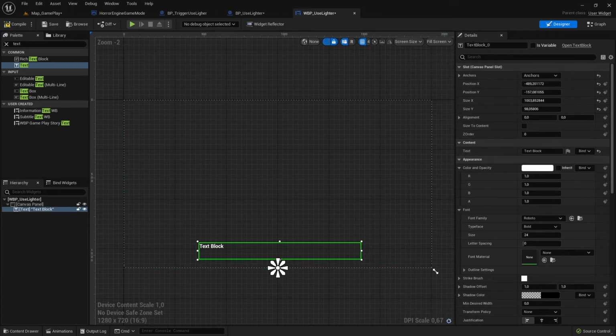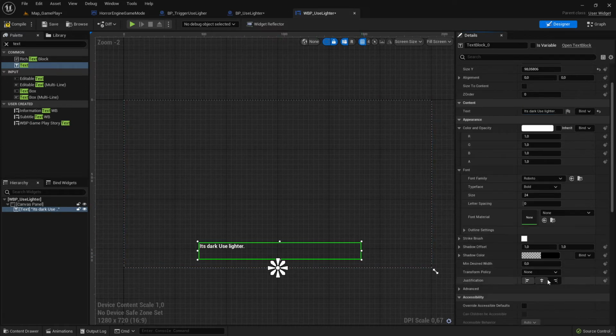We go to the details panel. We have still selected this one and write the text with the instruction. And my instruction was it's dark, use lighter, something. Oops, dark, use lighter, use lighter. Something like that, very simple. And then you justify this here in the middle and make it a little bit bigger, something like so.